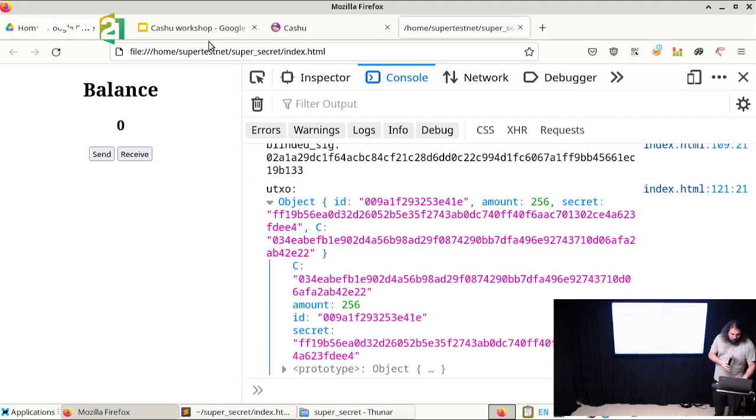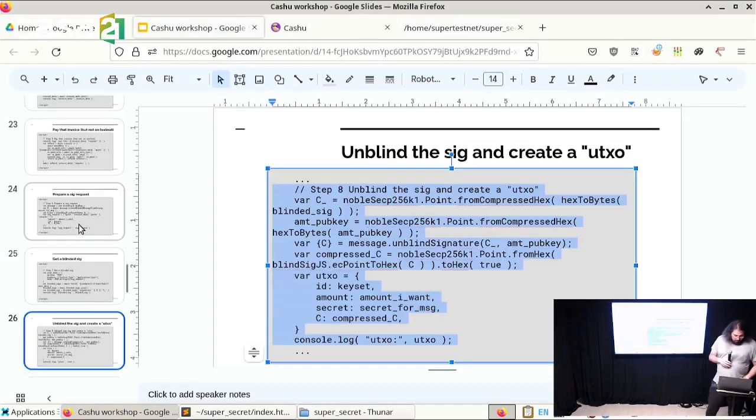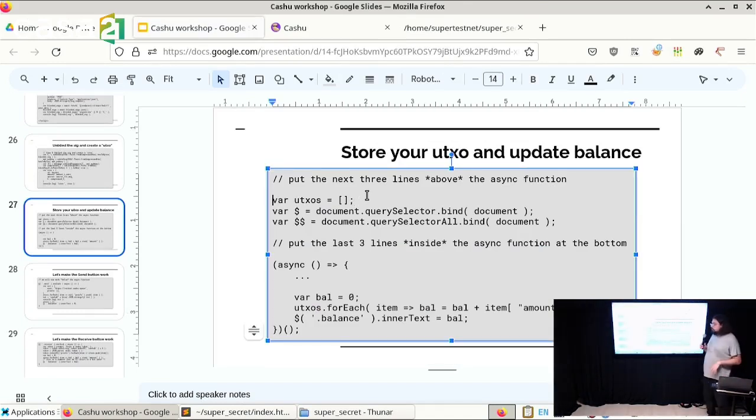The next thing we need to do is update our little balance here to show that we have some money. And so that's what we do next. I'm going to create a global variable. Don't do this if you're a real JavaScript developer. JavaScript developers hate global variables. Well, they love them, but if you talk to the good ones, they say don't do it. I'm a bad one, though, so I'm going to say go ahead. Create a global variable called UTXOs. We're going to put our UTXO in there, and then I'm going to import these two things.